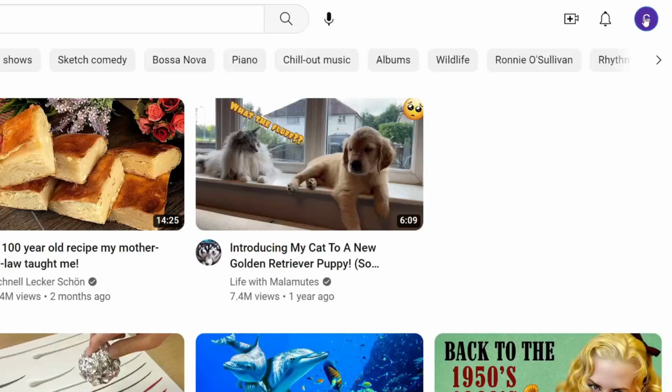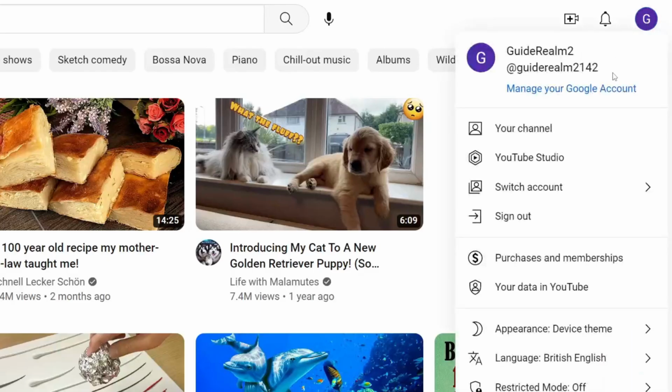Then tap on that, and you need to come down this list here until you get to the option for appearance. At the minute it says device theme, because as I explained before, your YouTube will primarily use whatever theme your computer's set to.